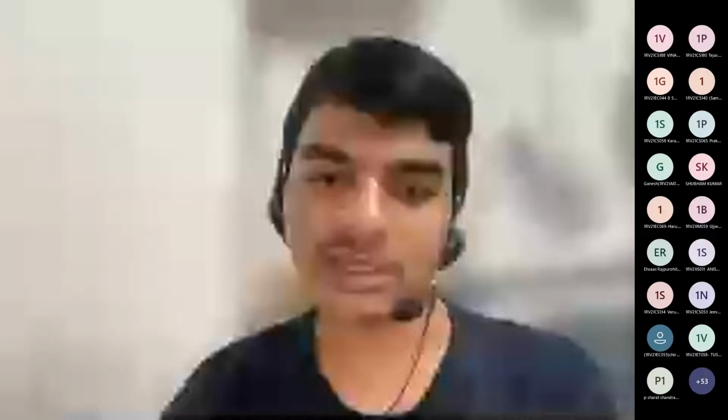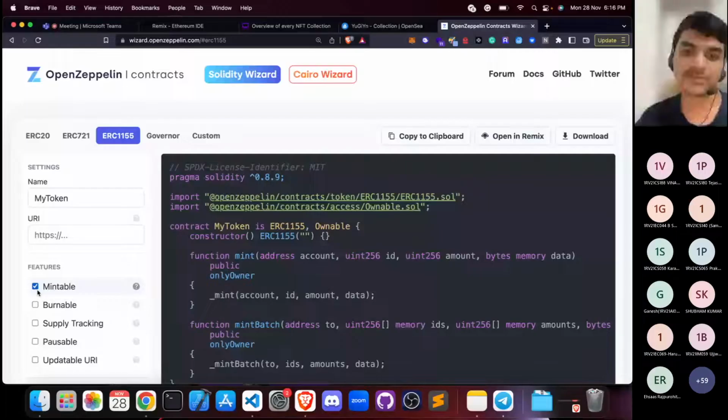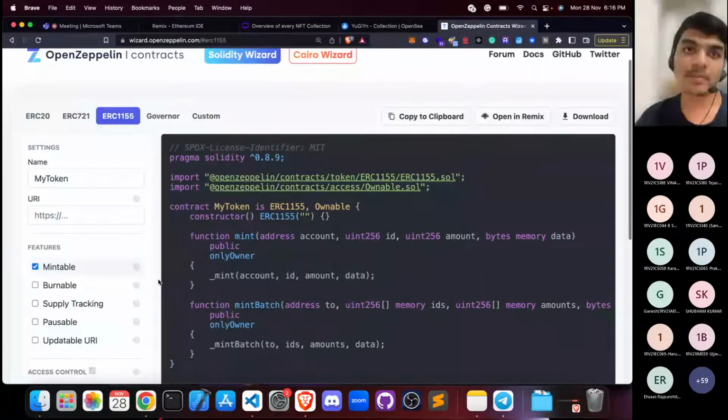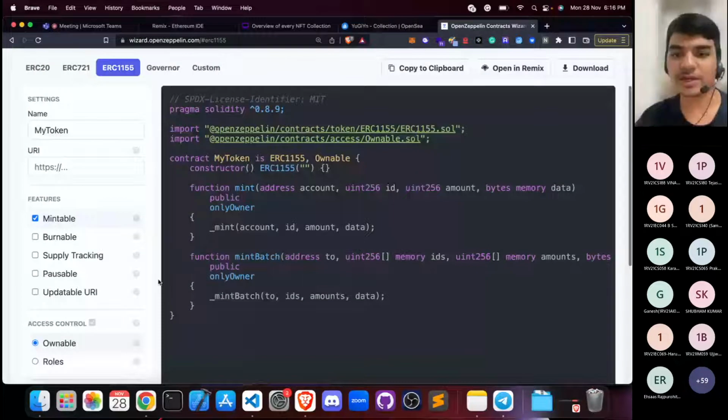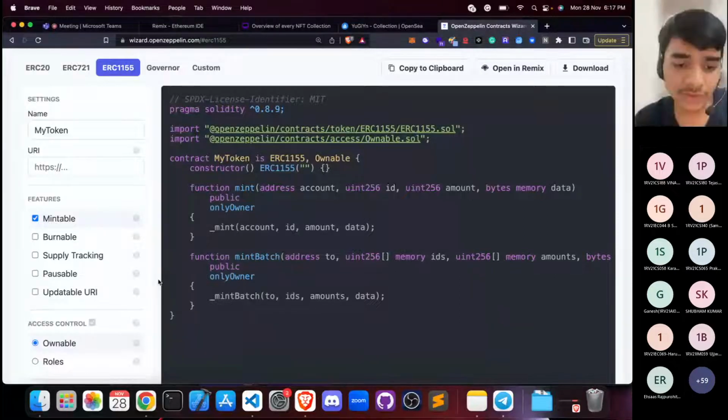Basically, what we'll be able to do is have multiple NFTs of the same token ID. And yeah, let's try doing that first. Okay.